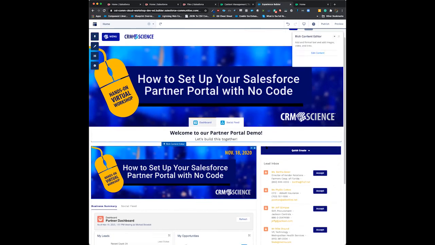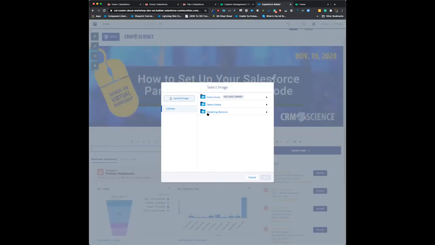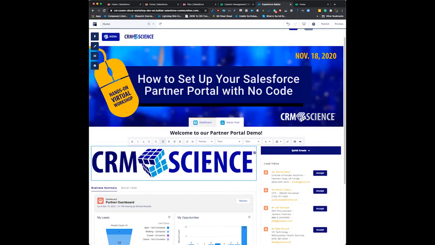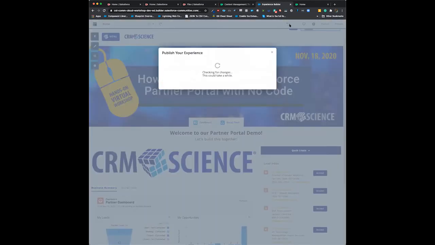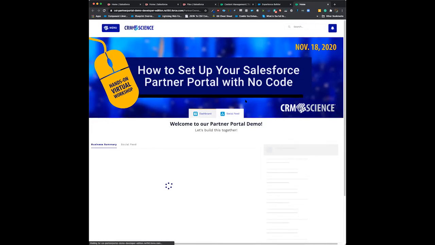Let's go back into this rich content editor because we don't need to do this twice. And we'll add a different image in. And we'll publish that. And when we go and look at our community, it's now a pretty custom community.